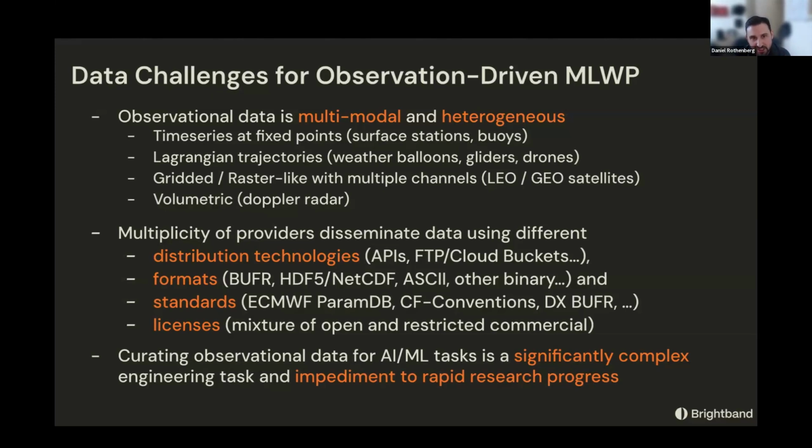There's a multiplicity of distribution technologies, everything from throwing data behind APIs, uploading to FTPs, or other publicly accessible distribution services. Data is published in every format under the sun, ranging from proprietary, what I would call old school or legacy binary formats like BUFR and GRIB, to more contemporary HDF5. There's plenty of ASCII and bespoke products out there as well. It is kind of the Wild West.